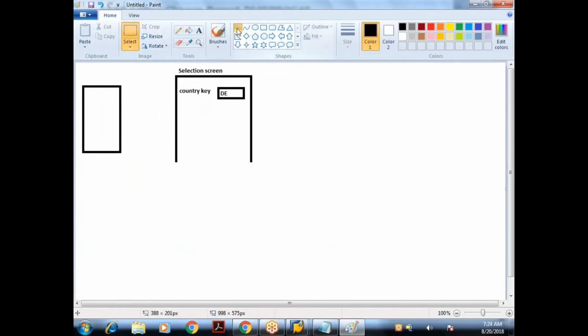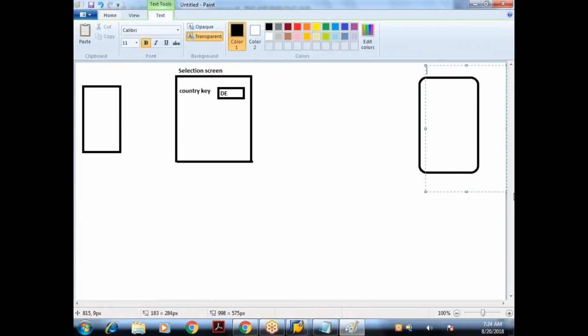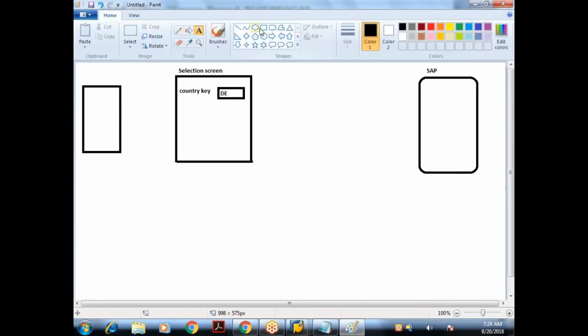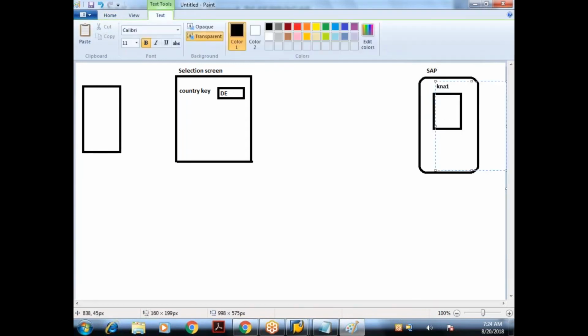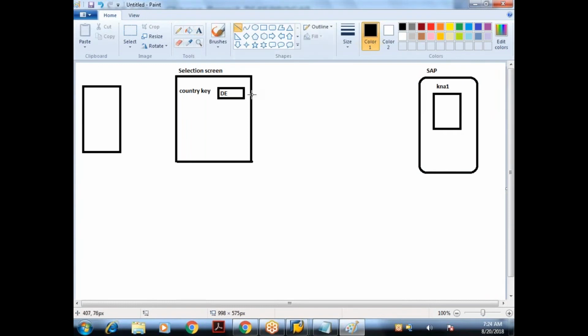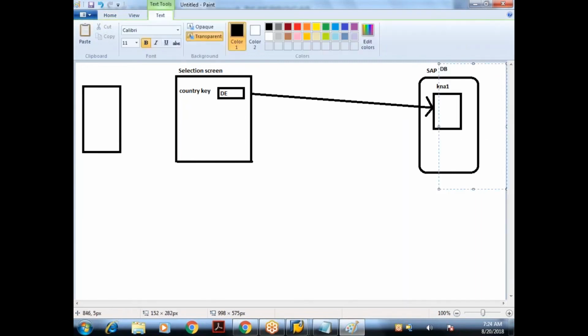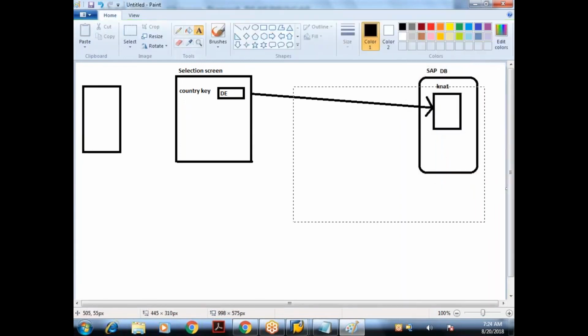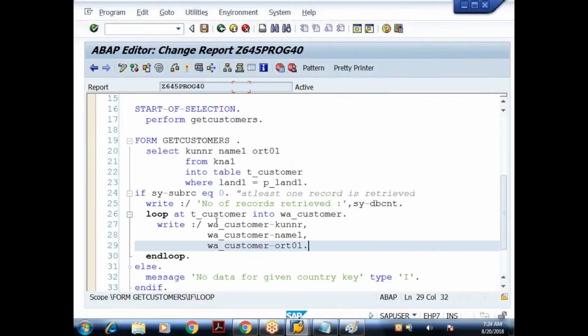So this is your selection screen. Okay, so what you are doing now, this is your SAP database. In the SAP database, one of the tables is the KNA1 table. We are trying to retrieve the data from the database table. So on executing the selection screen, a request is sent to your database table. Okay, this is your SAP database. We are sending the select statement. Right, now what you are doing here, select so and so from into table t underscore customer.